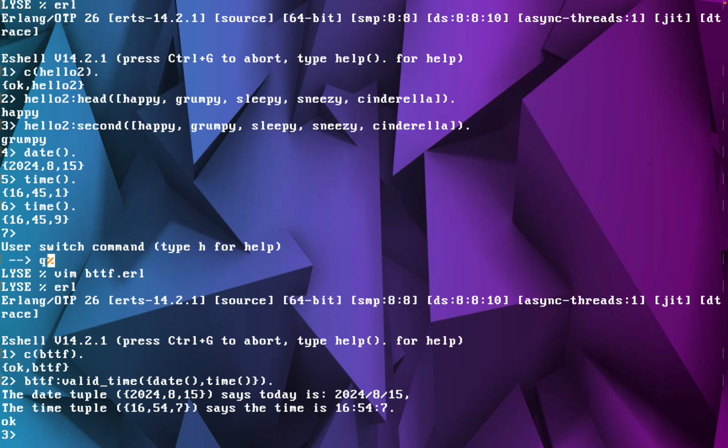Oh ho! The date tuple says today is 2024 8:15. The time tuple says it's 16:54. Well, it took me about 10 minutes to do this. Just about under 10 minutes. But it works. We can pull in the date and time from Erlang and create.